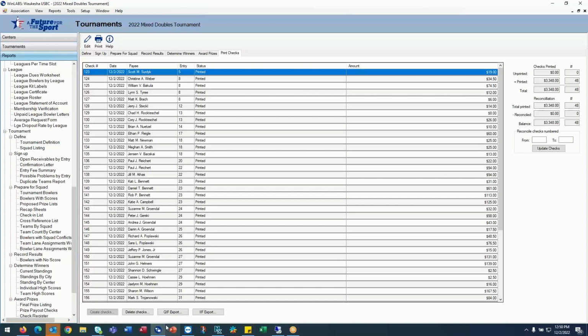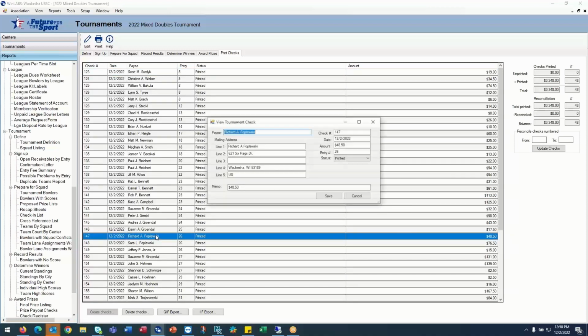One of the reasons why it asks you about the last check number is if the printer grabbed 2 checks, you're going to have to address that, manually write the check, or you can find the check that was skipped and reprint it. And you can do that by double-clicking on the person and changing the status to not printed and then print the checks again.